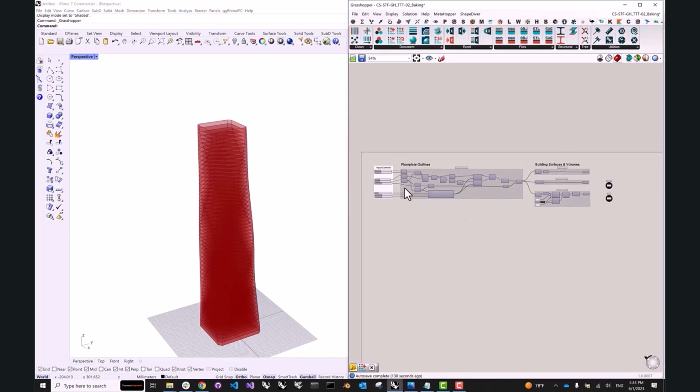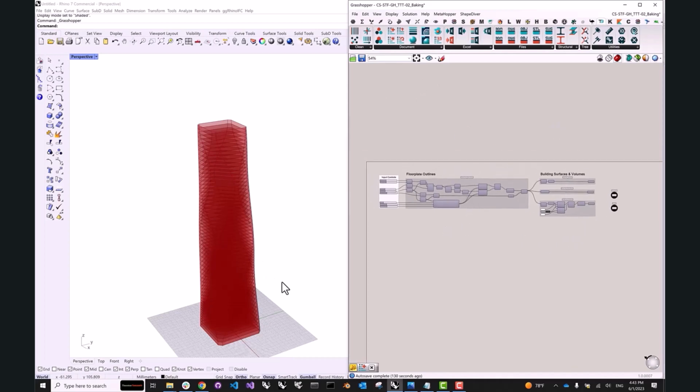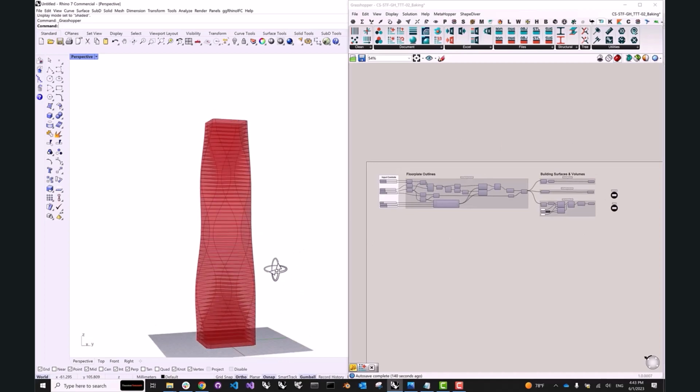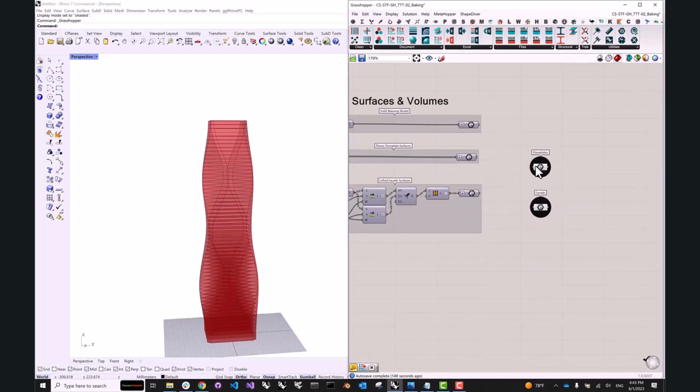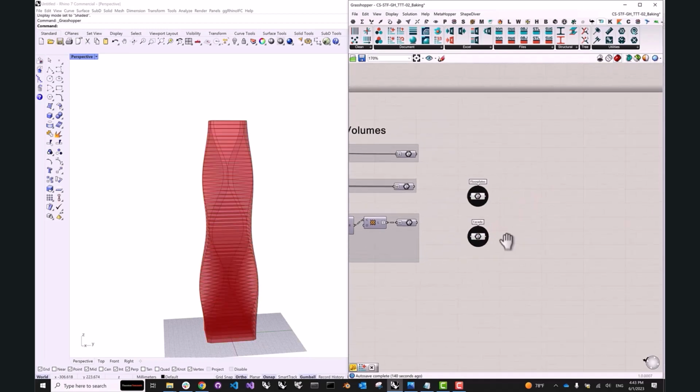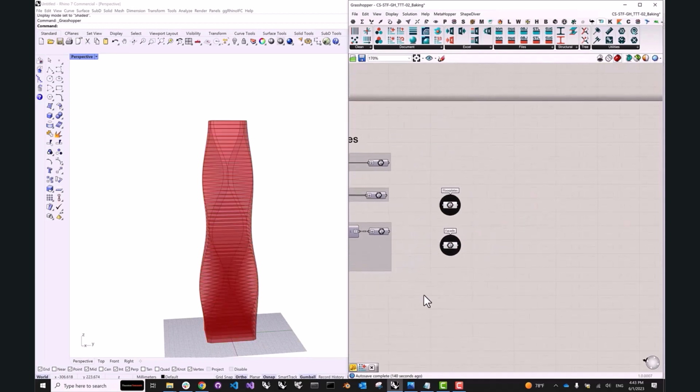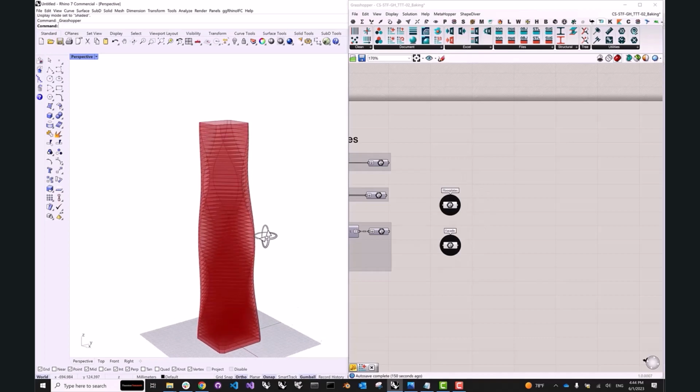And what I have here is a very quick definition that generates this tower. It has some floor plates, and it has some facade panels, and let's say that we want to generate some information about each of those floor plates and each of those facade panels and save it to our Rhino document.